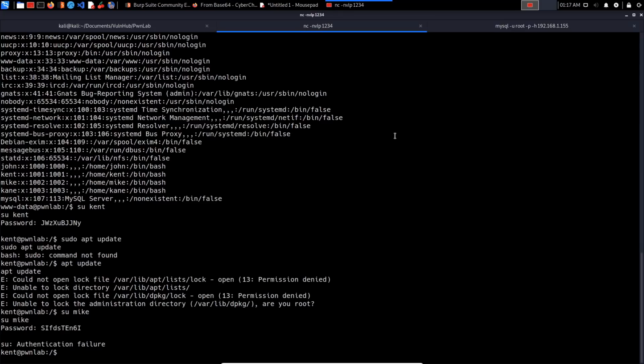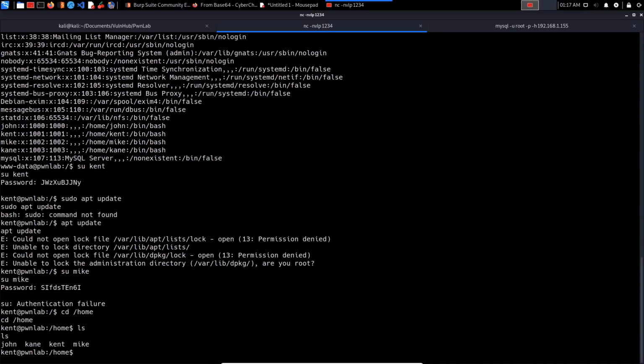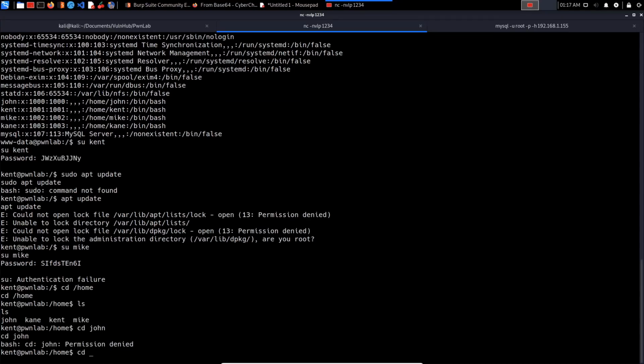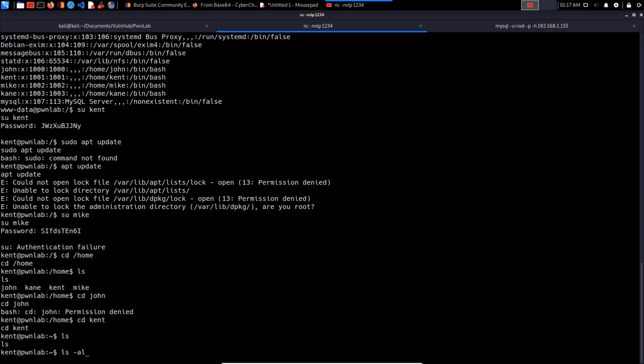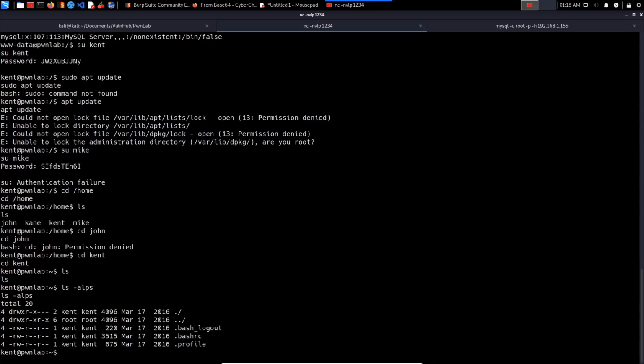By the way, let's actually check out the home directories because we haven't done that. So we have John, Kane. Let's see if we can access John. We can access Kane. We only have access to Kent. So let's try Kent first. Do we have any files in here that could be useful? Nothing there. No bash history. So yeah, let's try and access Kane.